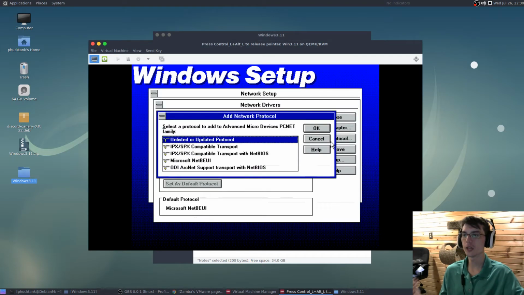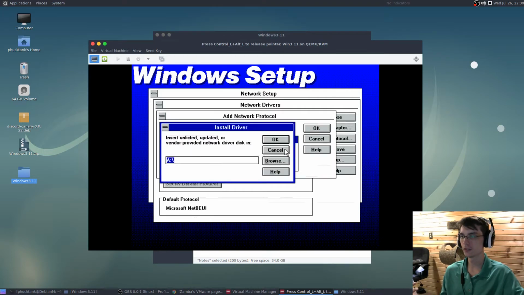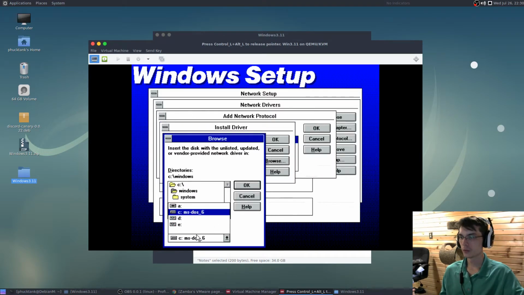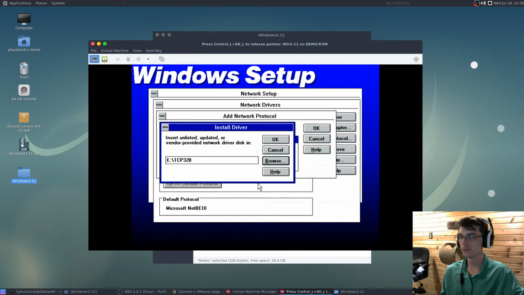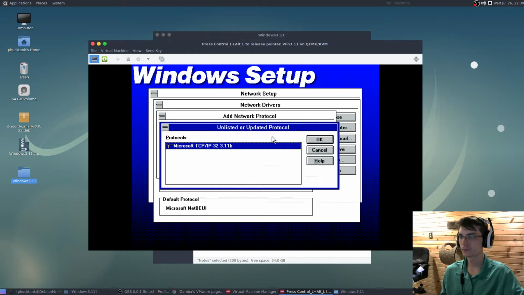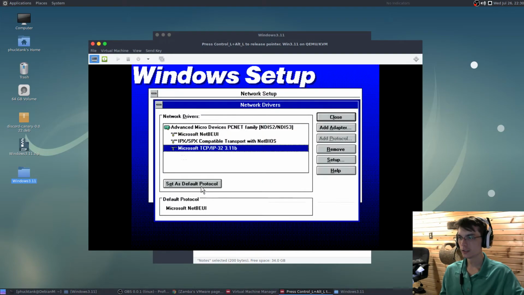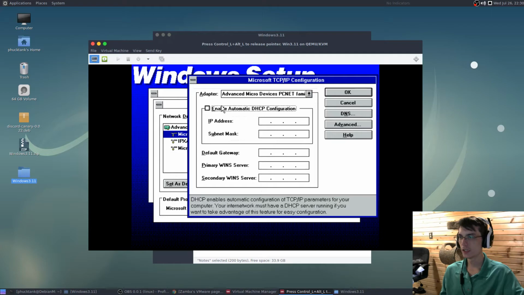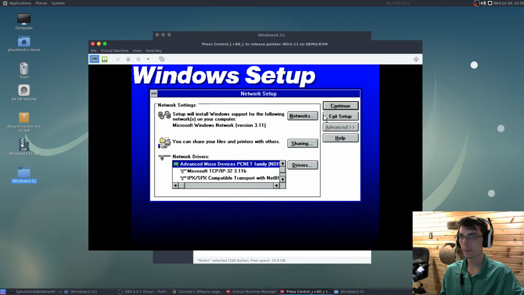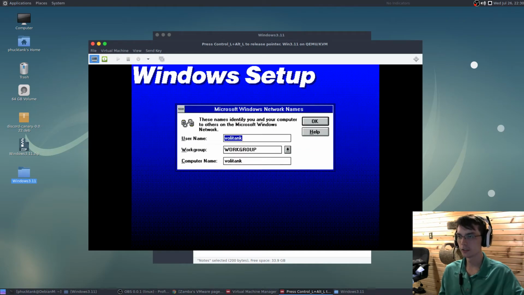Now we want to add a protocol, or we won't be able to connect to the internet. We're going to do unlisted again. We're going to go to our driver CD, go to the root, and then come down here to TCP32B. Click OK. And then what we want to do is set that as the default protocol, and then enable DHCP on that. And then we can just click close and continue.